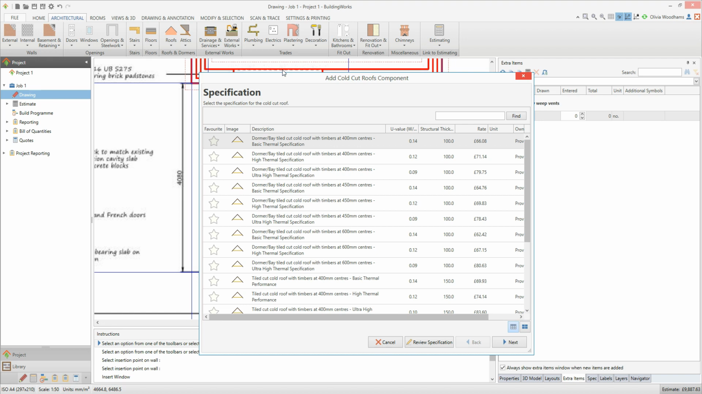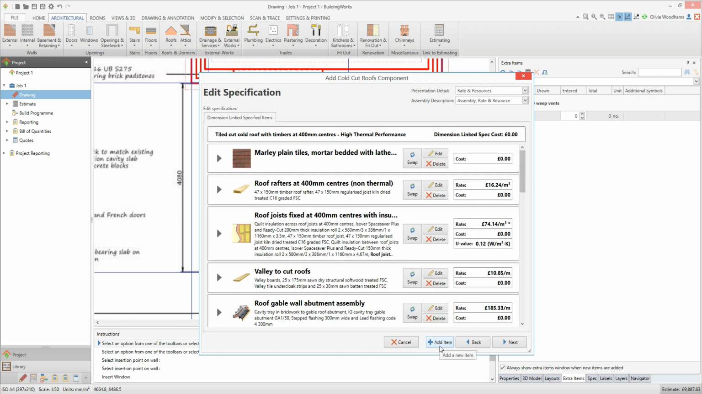Start by choosing a specification which suits your job. I'm going to select the tiled cut cold roof with a high thermal performance. Let's take a quick look at this specification by clicking Review Specification. At the moment, plain tiles are specified. Due to the pitch of my roof, I need to swap them for pan tiles. If I click the Swap button next to the tile assembly, I can select an alternative assembly.